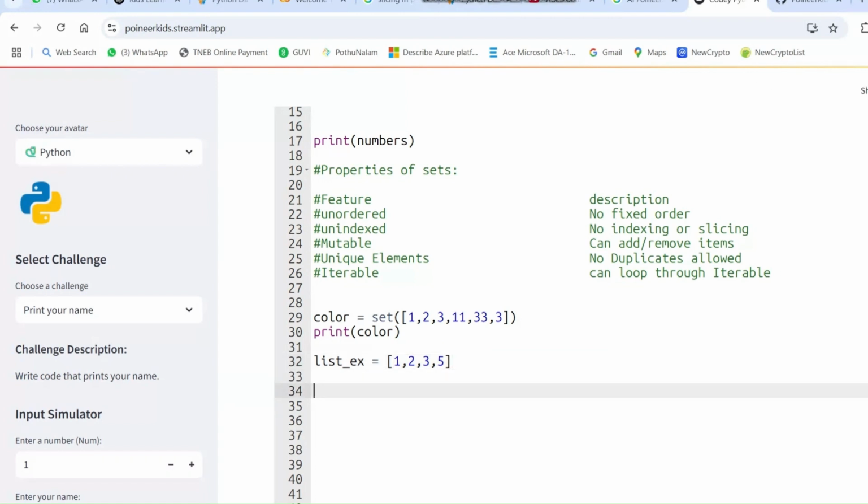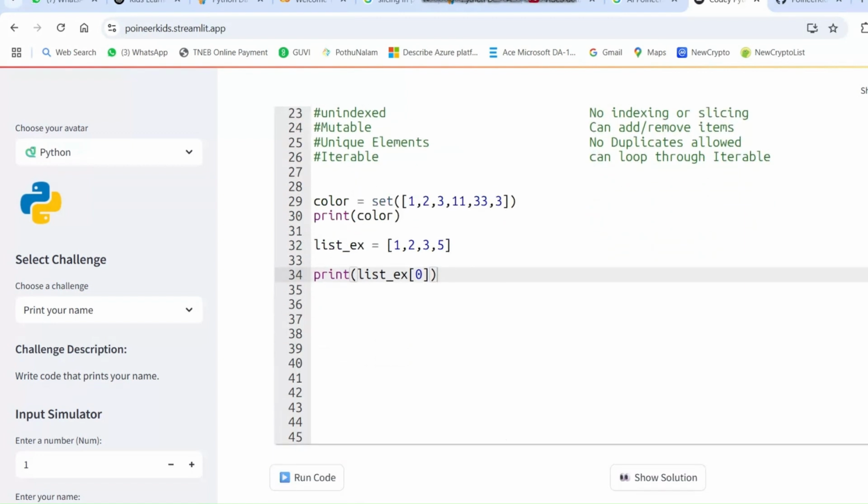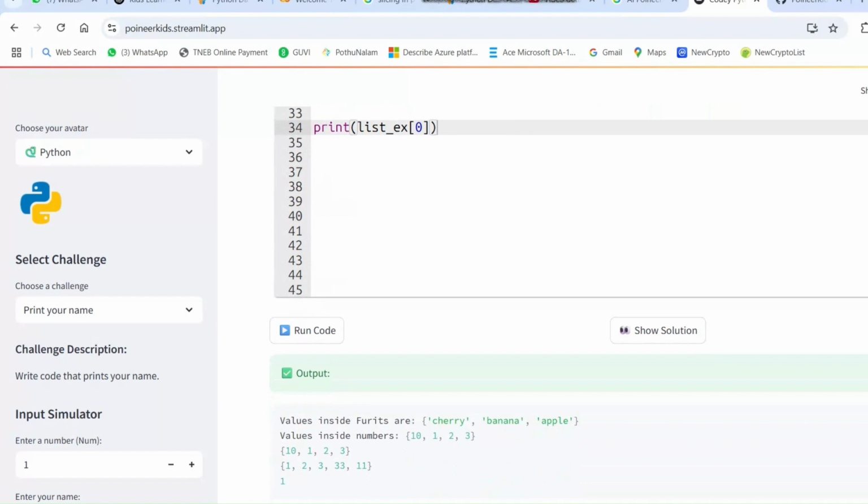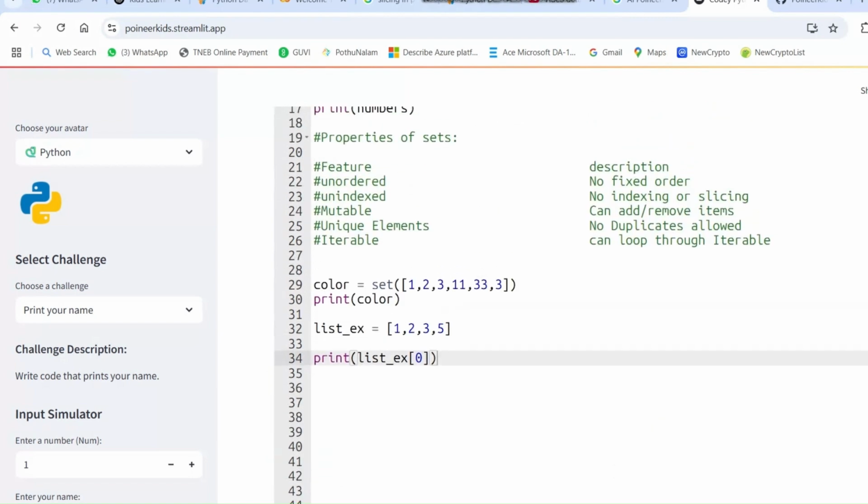Here if you want to print the element at the 0th position, we can print list x of 0. This is the list example. So the list has an index. At index 0 it should show 1. See, the first index position is 0, the 0th index position has 1, so it printed 1 here.